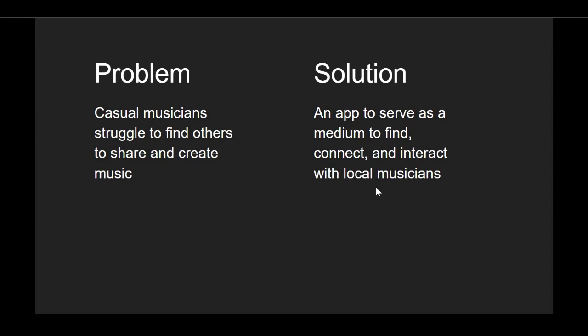So our solution was to create an app that functions very similarly to an app like Tinder, where Groupie users can see other people in a certain vicinity and match with them, see what style of music they play, see if they have good chemistry together, and then hopefully play with other users.